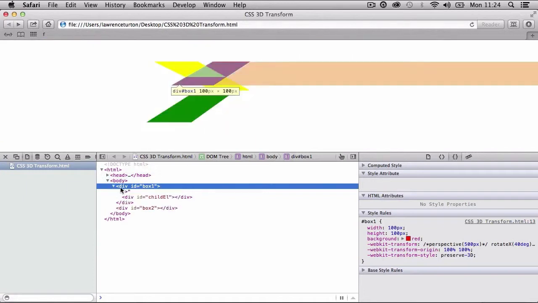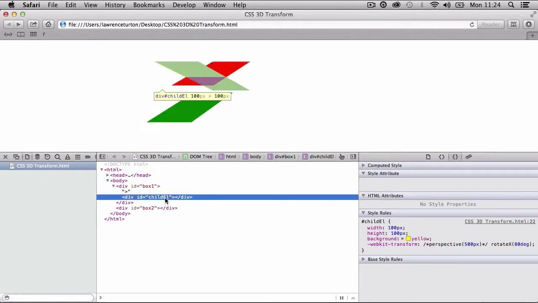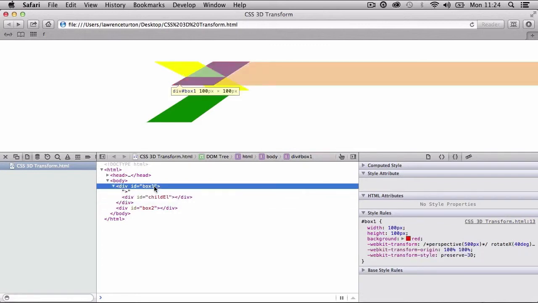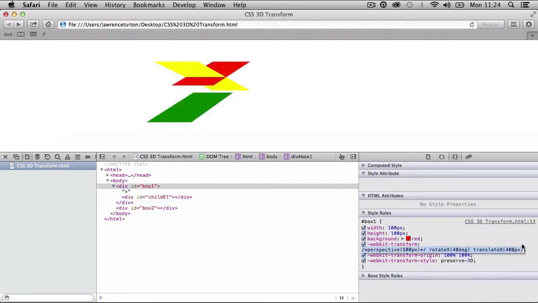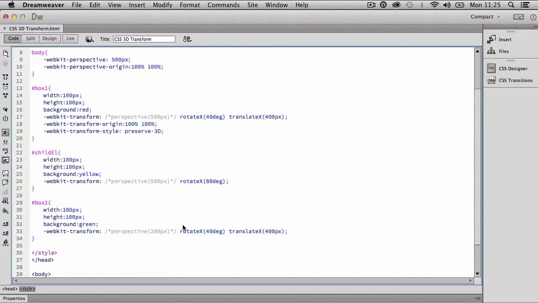So this child element of box 1, child EL, is now being independently transformed from its parents. It has no relationship with its parent in terms of its own transformation. And so what that allows me to do is then go to box 1, for example, and I can change the rotation. So let's go ahead and increase that rotation right now, and you'll see that they're both rotating together. And this is how we create objects in the 3D space using CSS. Very, very interesting.